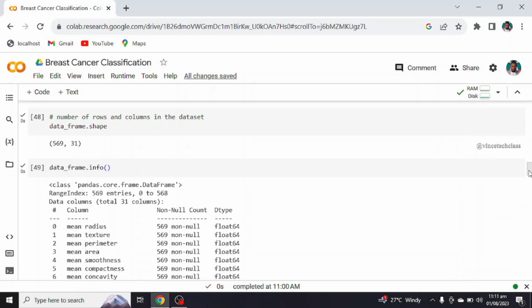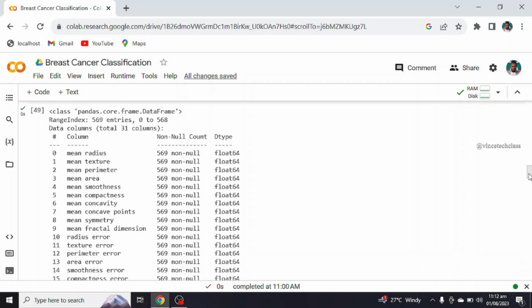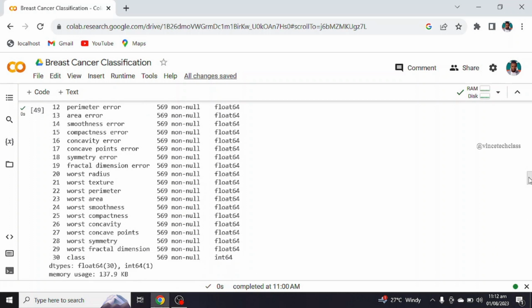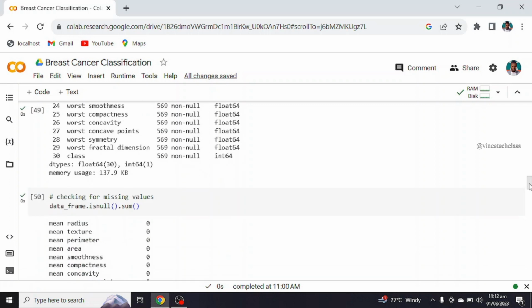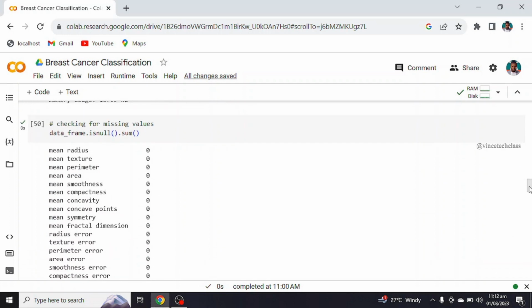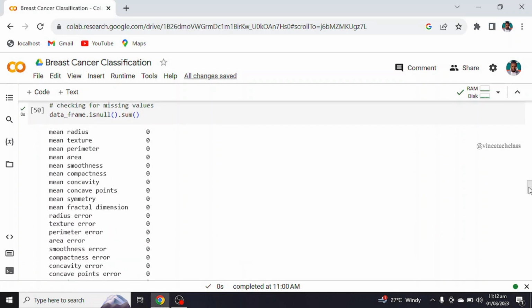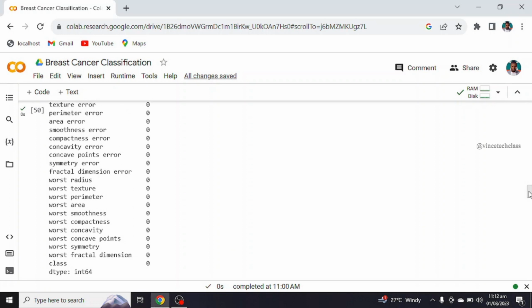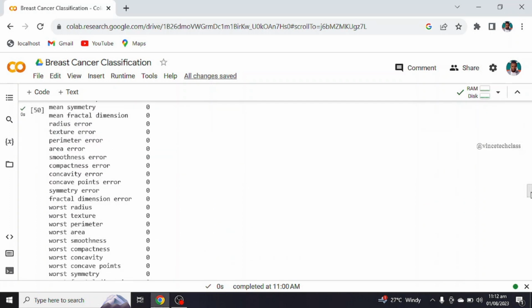Next, we see the data type information of our data set. This is just the data type information of our data sets. And if you can observe, all are floats, except the class, which is an integer value. Next, we check for null values. And if you can observe from the output, our data set does not contain any null values.